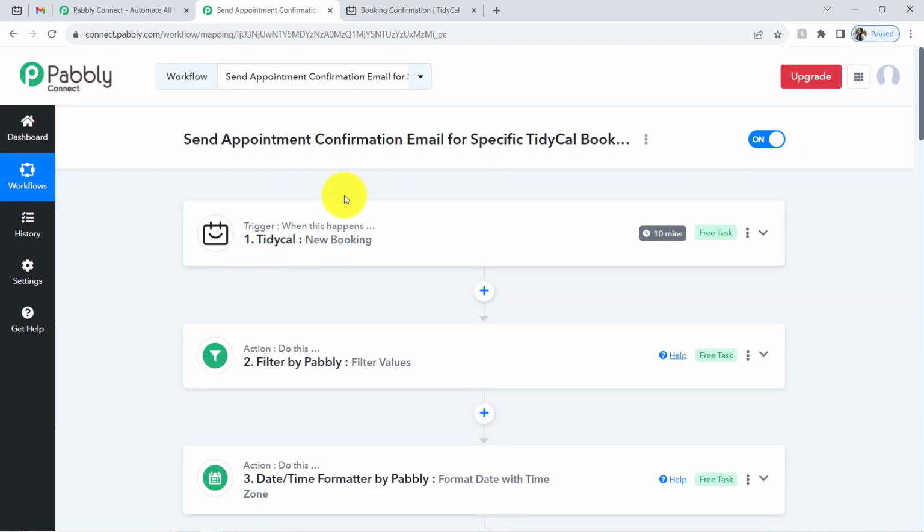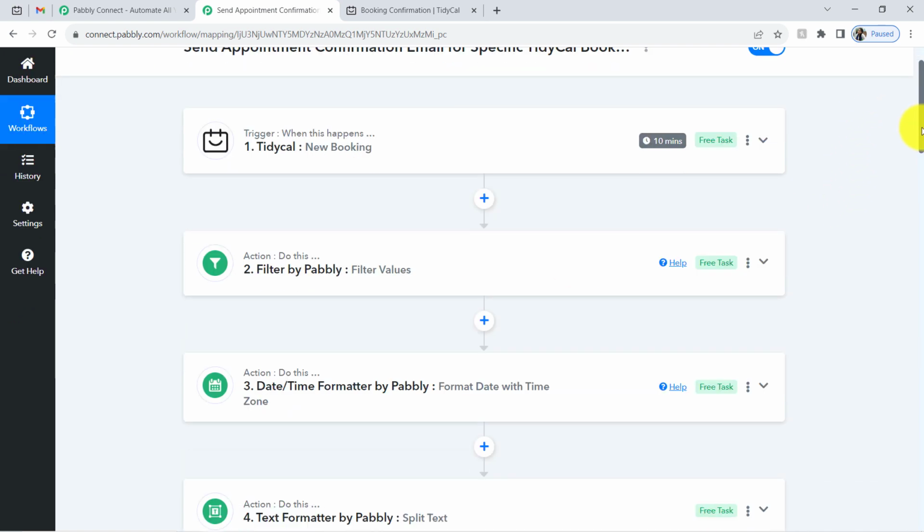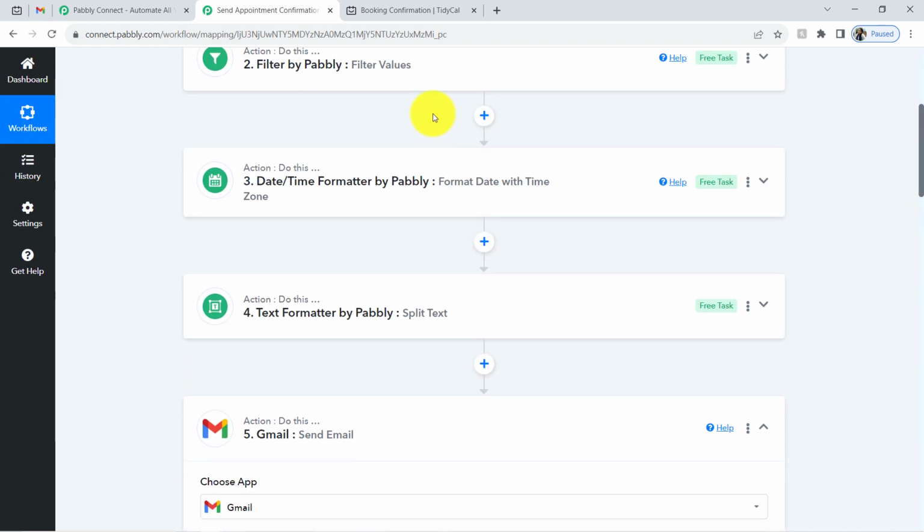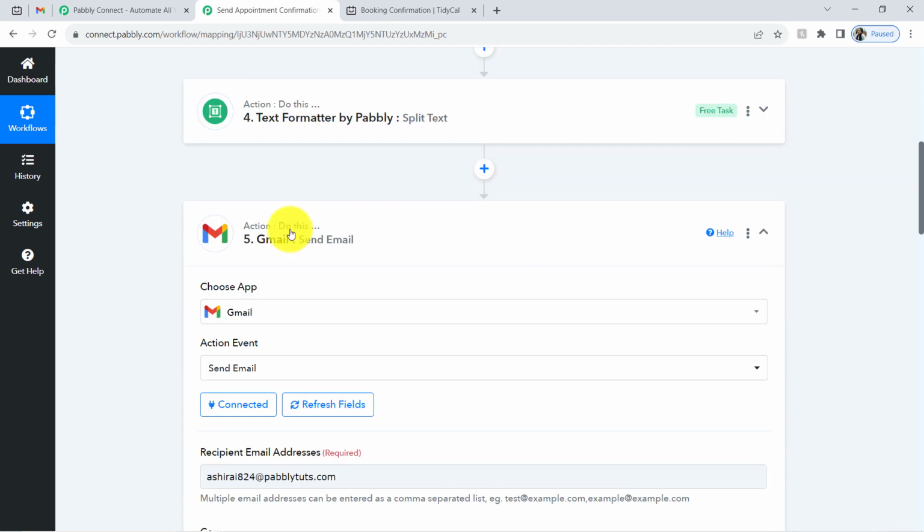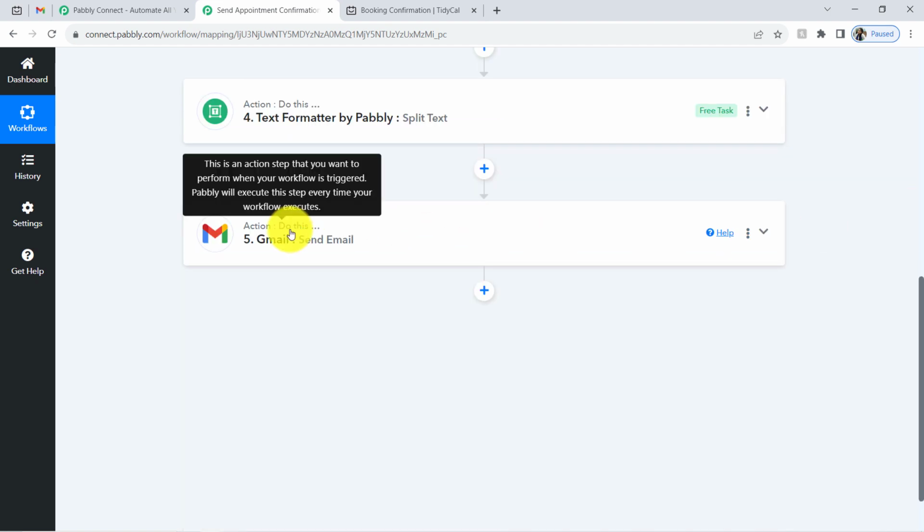Yes, every time a new booking arrives, firstly our automation is going to check whether the booking is for the same appointment or for a different appointment. If my automation finds out that the booking is for the same appointment, in such a case it will proceed further, and firstly it is going to convert and split that date and timing, and in this way the mail will be composed and sent automatically.